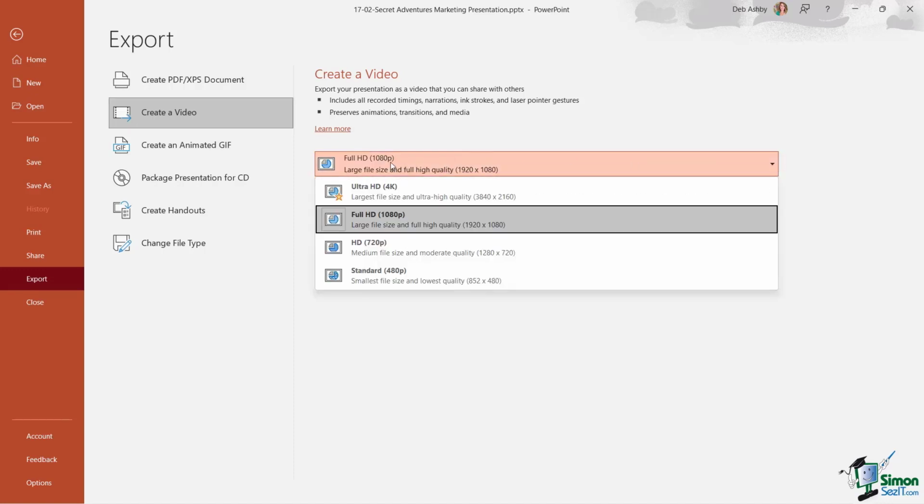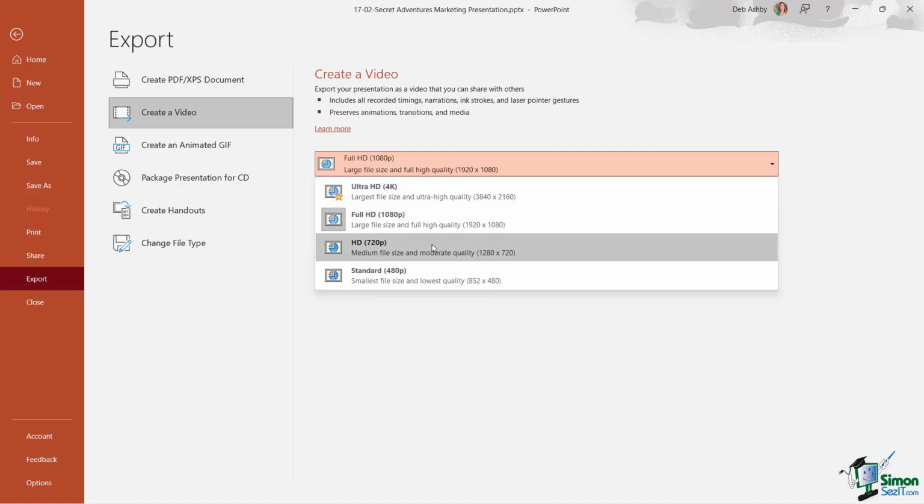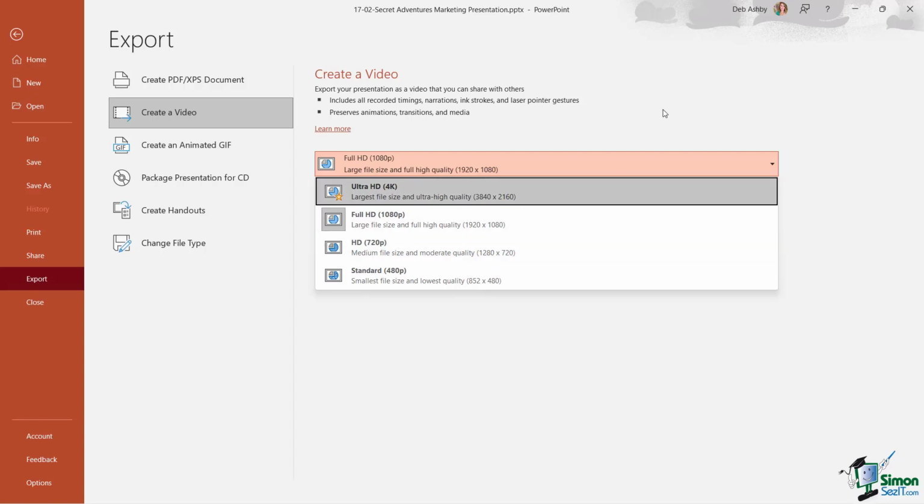And we have a few different options here as to how we want to produce this video. So what level of quality do we want, with Ultra HD being the top quality? Now remember, the higher the quality, the larger the file is going to be. So depending on how you intend on sharing this with others, that might influence which one of these you select. And I will say, for this type of thing, you could probably get away with HD here. So this will produce a file that's of medium file size and moderate quality. I find that for a lot of things, this quality is good enough, but this is entirely up to you.